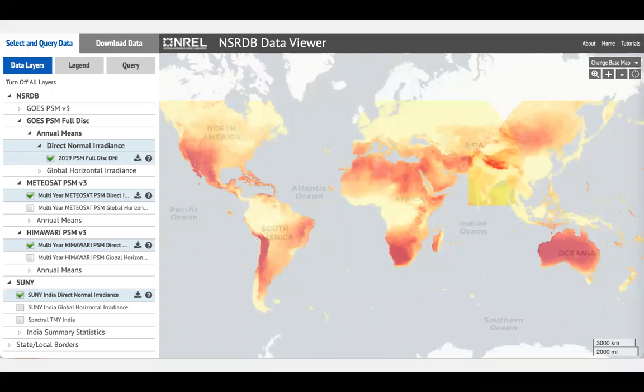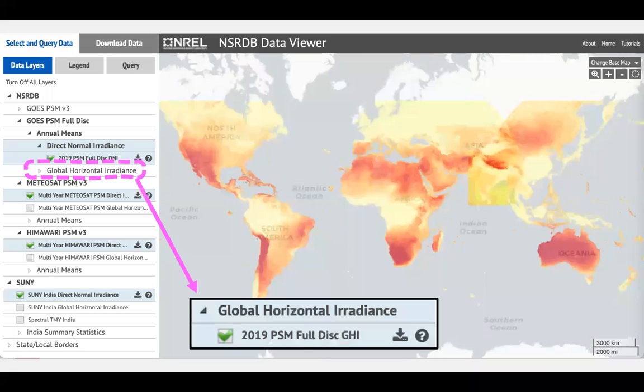That'll bring up a page that looks kind of like this. You want to make sure that you select global horizontal irradiance and make sure that checkbox is checked. You can turn off some of the other layers, it really doesn't matter. Some of the layers refer to other regions of the world anyway, so they're not relevant for my example since I'm using my household.